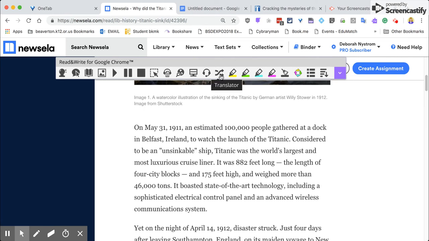Their translation tool, you can set it up for the language you prefer, but it only does translate one word at a time. It doesn't do the whole article. If you want the whole article translated, you're better off using the Google Translator.